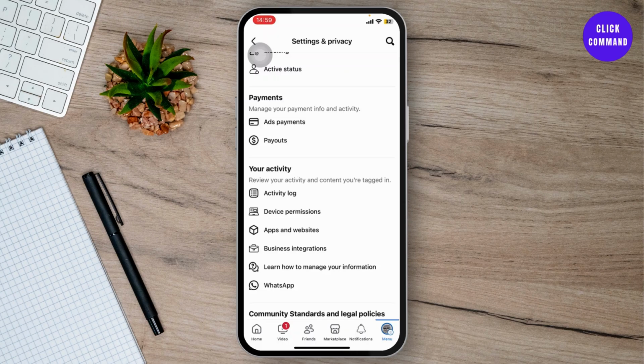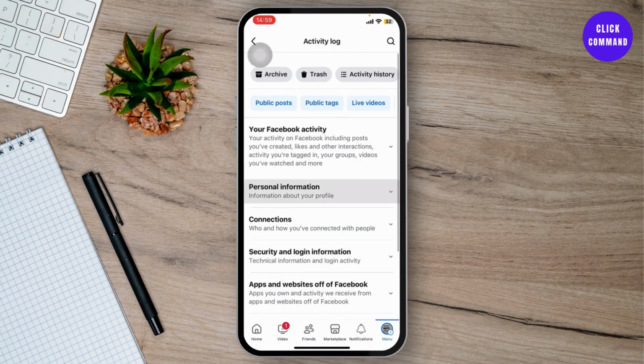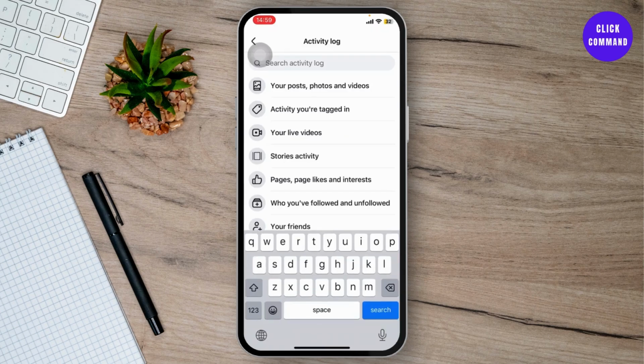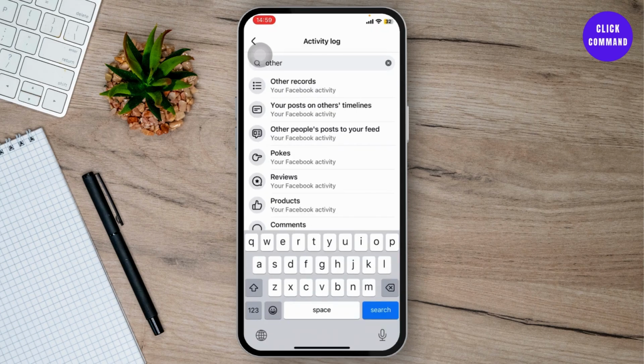It's under your activity. So head over to activity log, and there you should find a search bar on the top right corner. Tap on it. Now what you'll need to do is you'll need to search for others, and there you'll find an option that says other people's post to your feed.